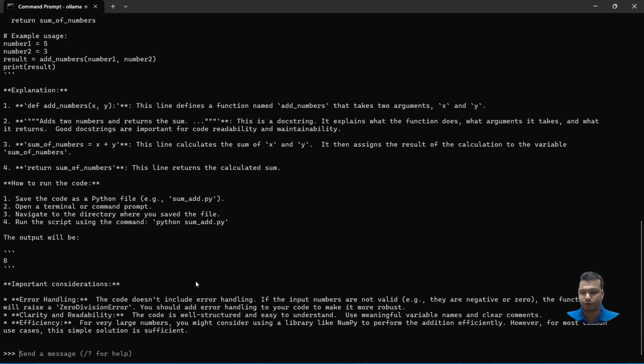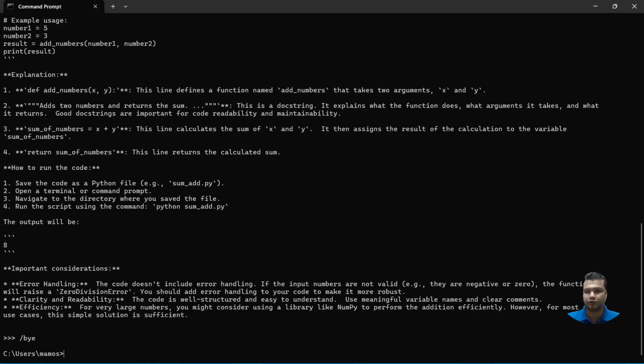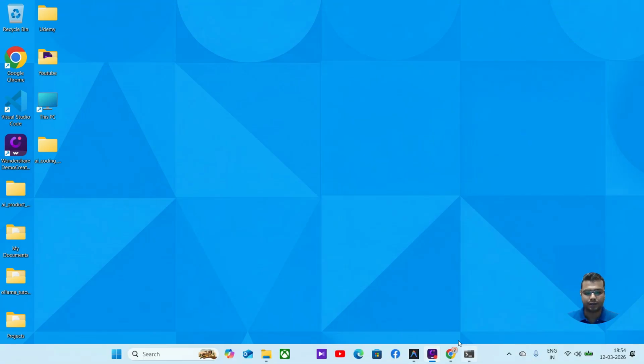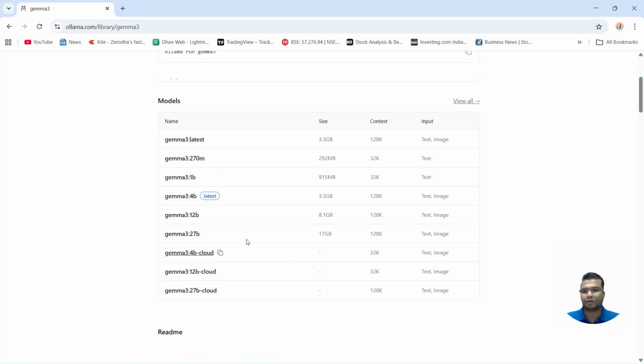To come out, you need to run /bye. Now if you run ollama list, you will see that this model is present locally on our system. Like that you can go for other models.